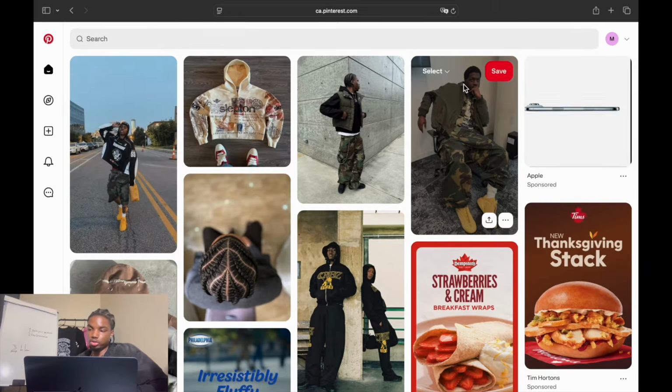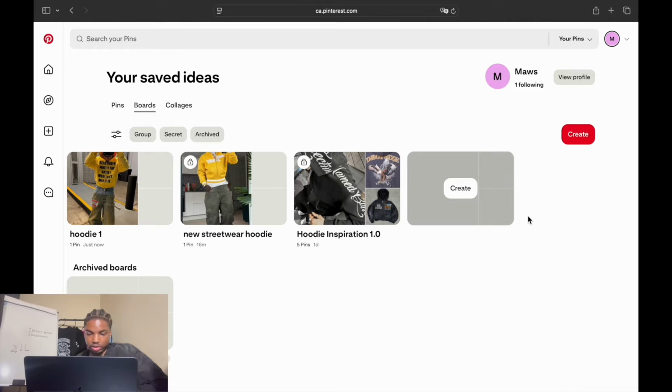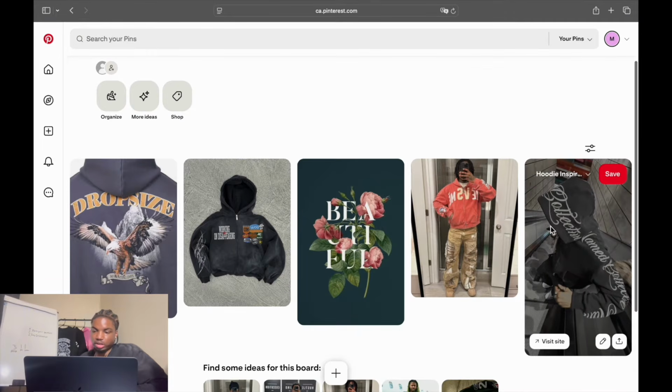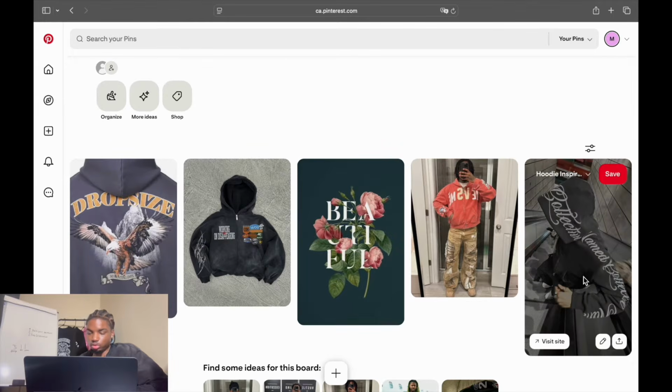So now what you do is you'll head over to the profile icon on the top right, and you'll have the folder that you just created here. So this was the one I created. These are the 5 images I chose, and I'm going to tell you why I chose each one. So these 3 here, this one, and this one, were the ones that had the design aspect that I liked.